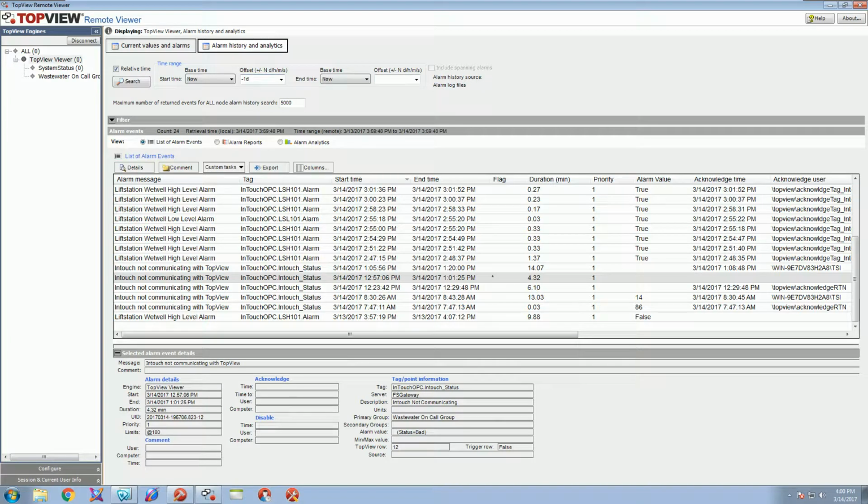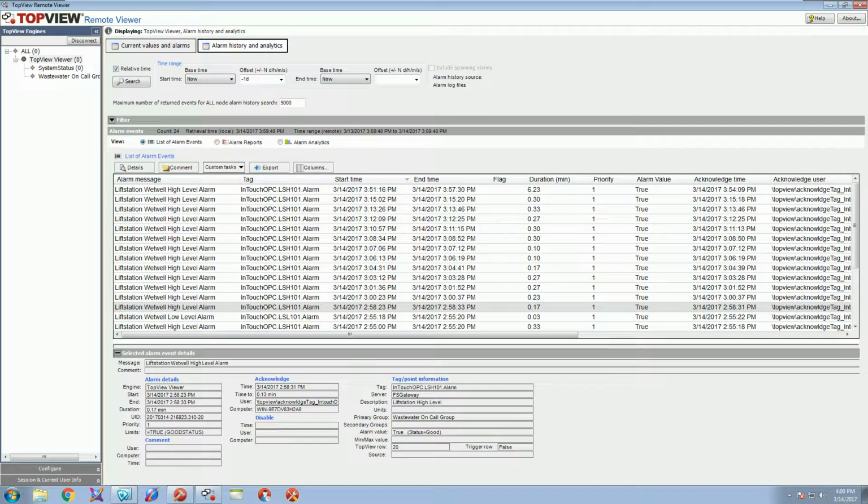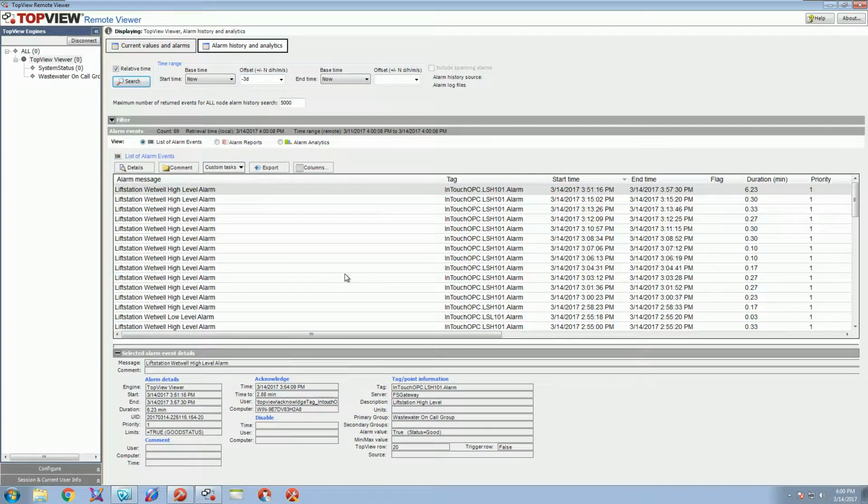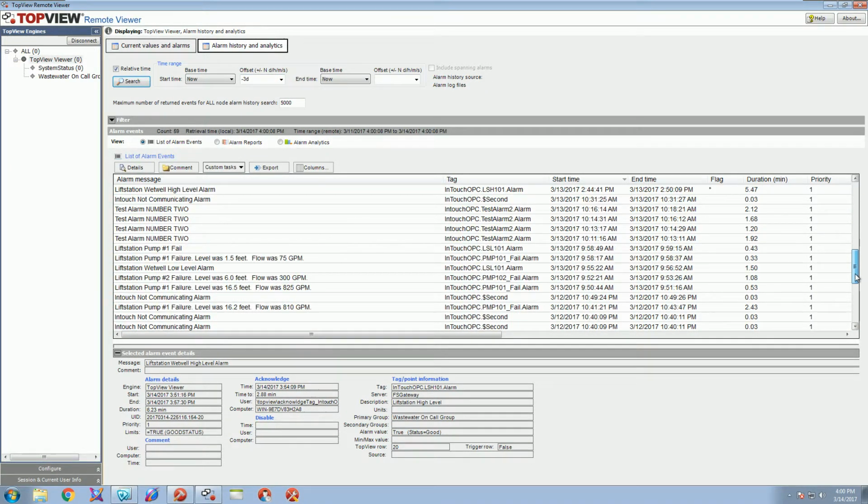You can change the date and time. You can do lots of different things here. If we came back and do 3 days, do search again, you'll see there are all kinds of alarms in here.